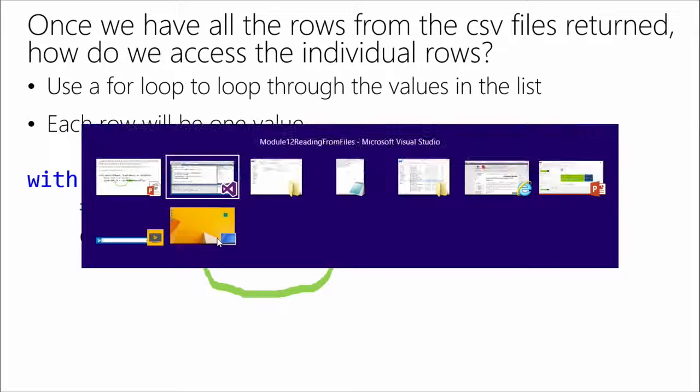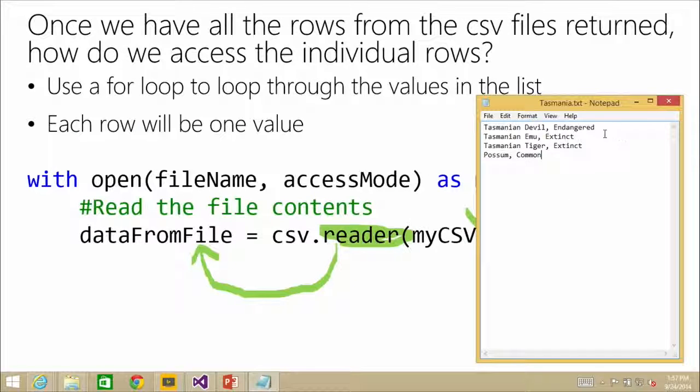If we take a look at the file we had here, the list will have a first value of Tasmanian devil, endangered. The second value in the list will be Tasmanian emu, extinct. The third value will be Tasmanian tiger, extinct. The fourth value will be possum, common. It is not going to be the individual values. So each row will be one list item. I'll print that out so you can see how that works.